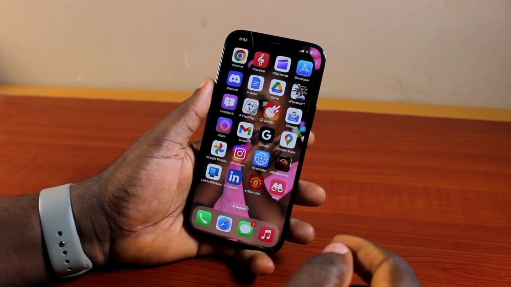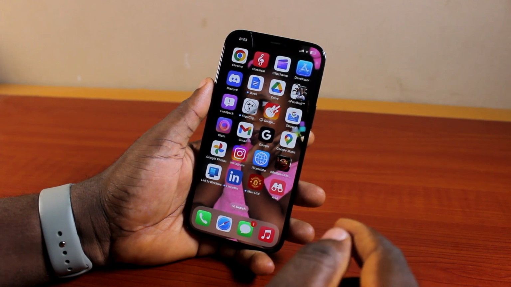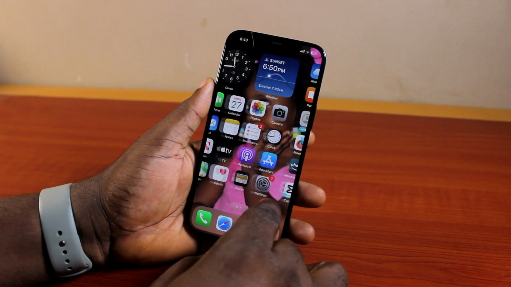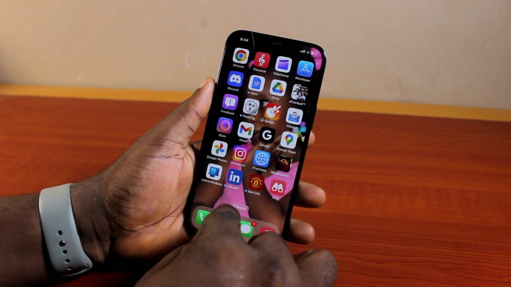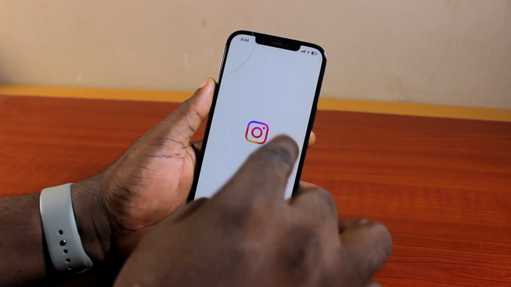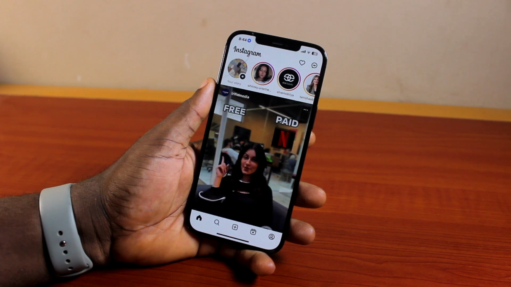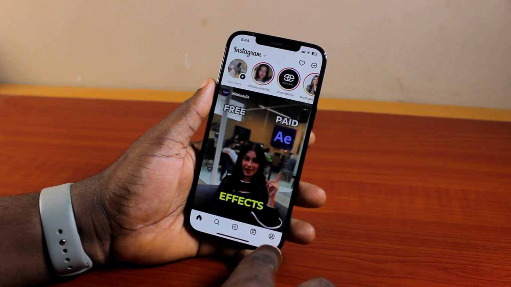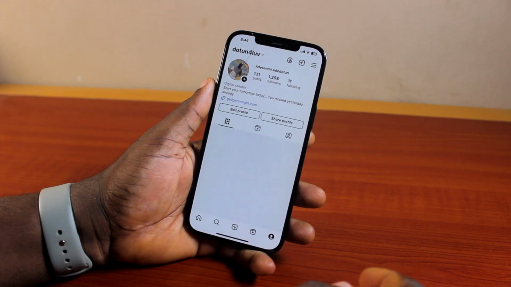Literally, you can make money on Instagram if you are qualified for it. So to check this, all you need to do is go ahead and open the Instagram application. Once you open the Instagram app on your phone, this could be on Android or iPhone, go ahead and click on the profile icon at the bottom right.